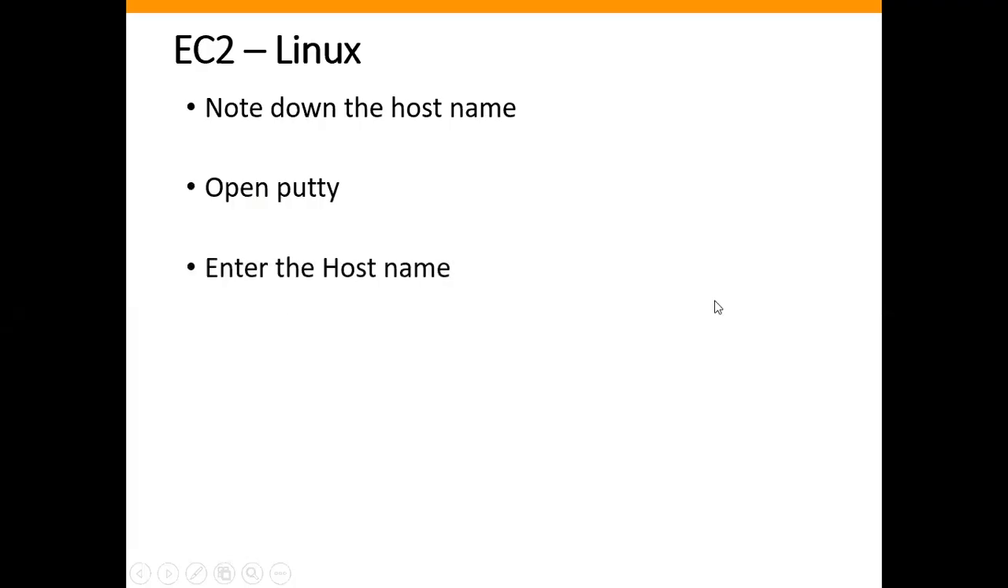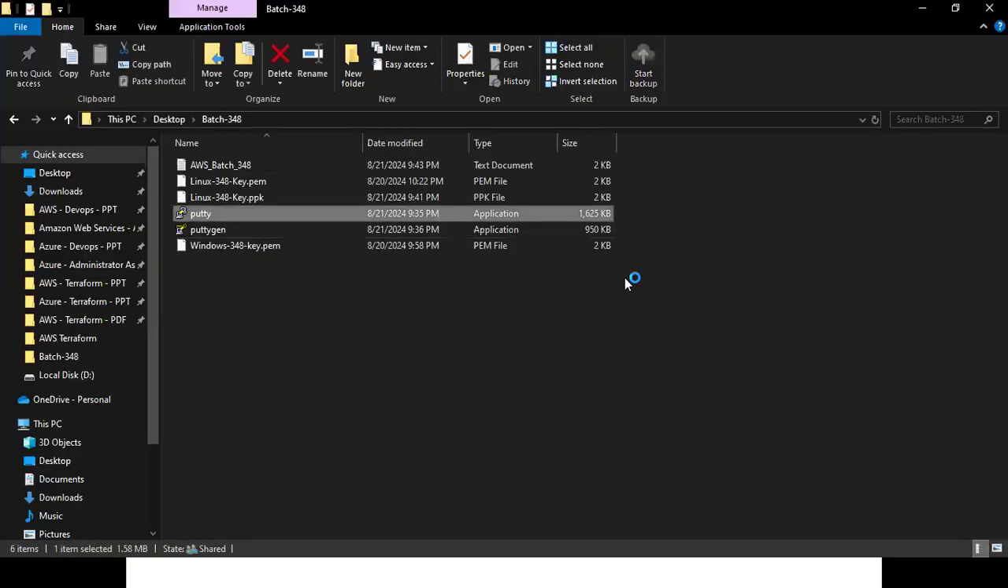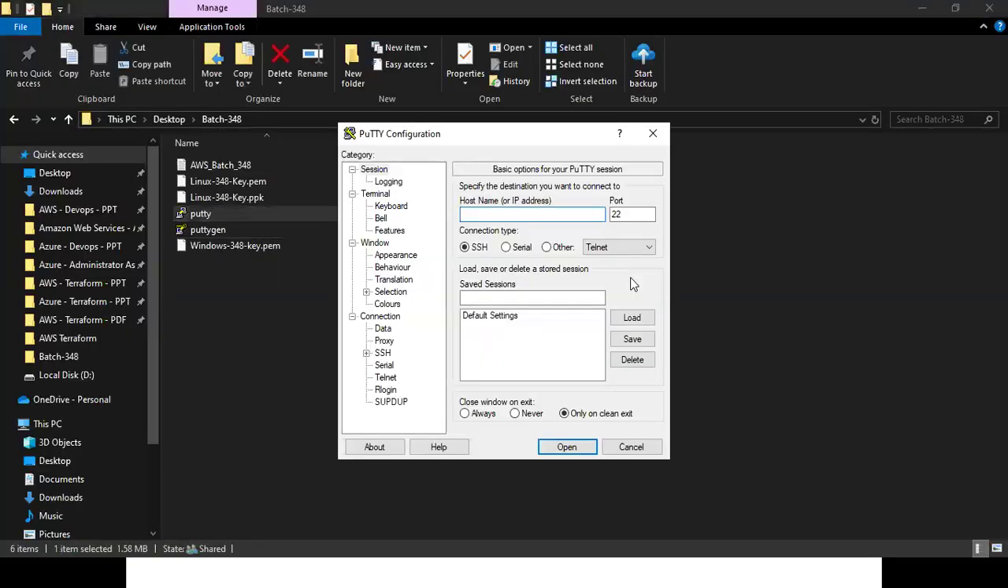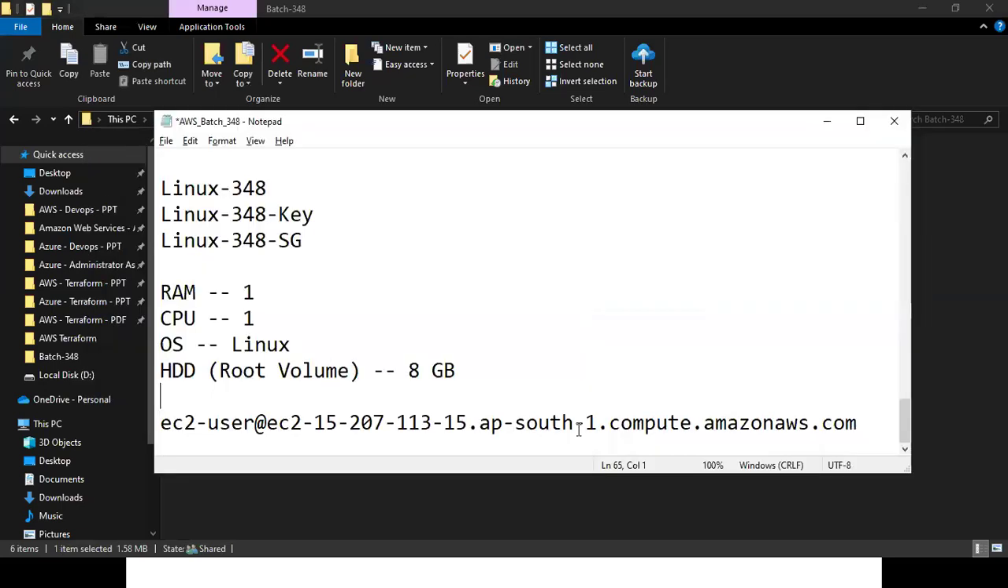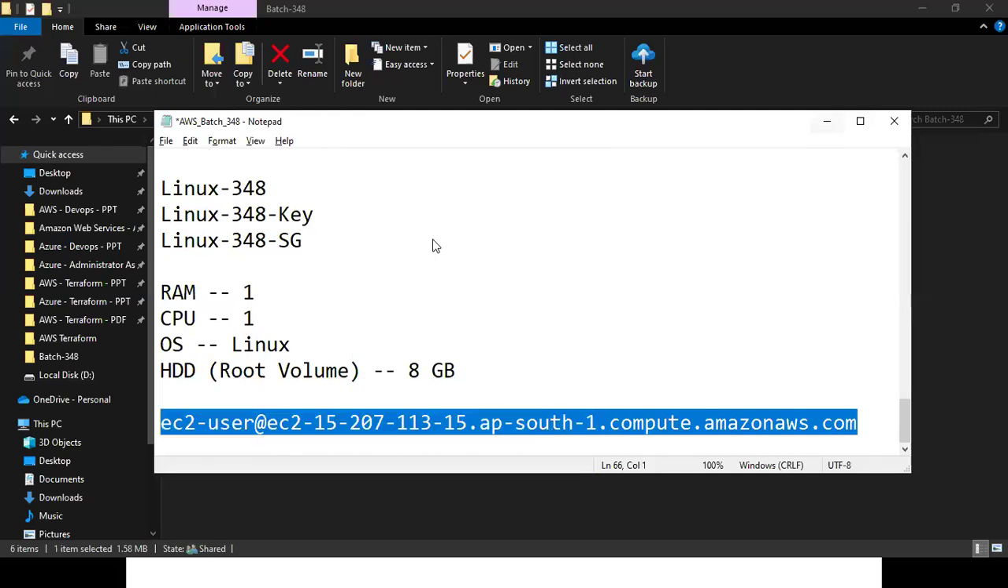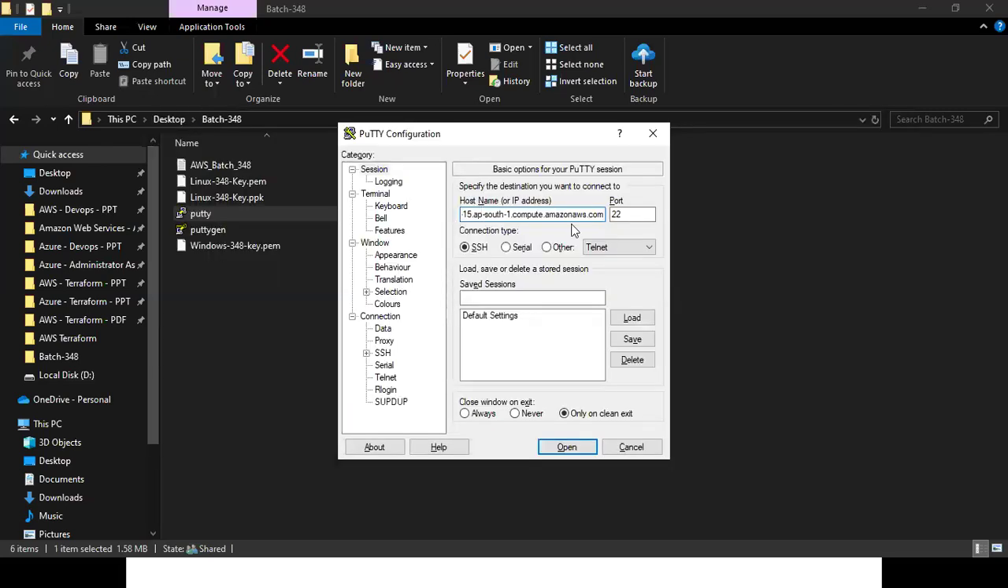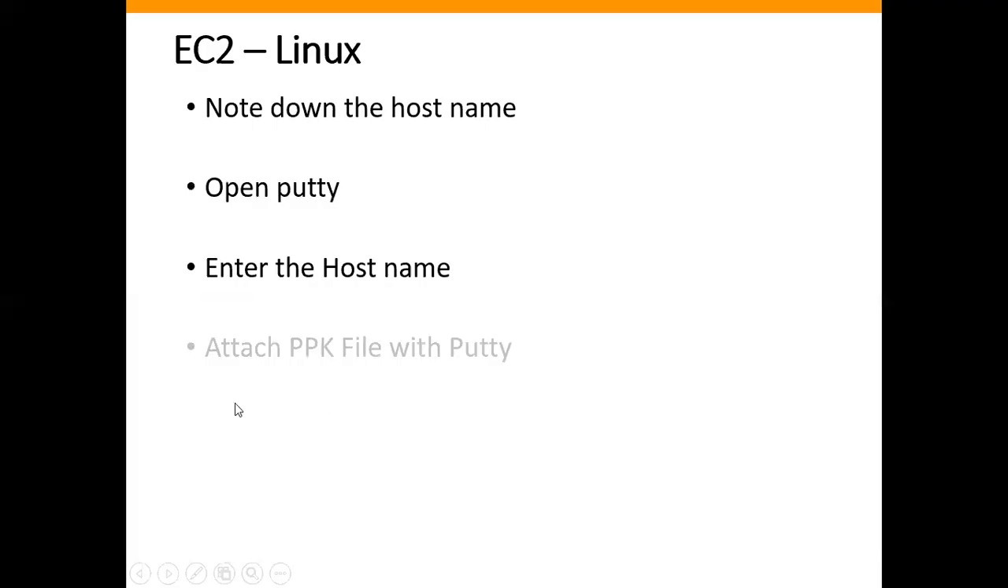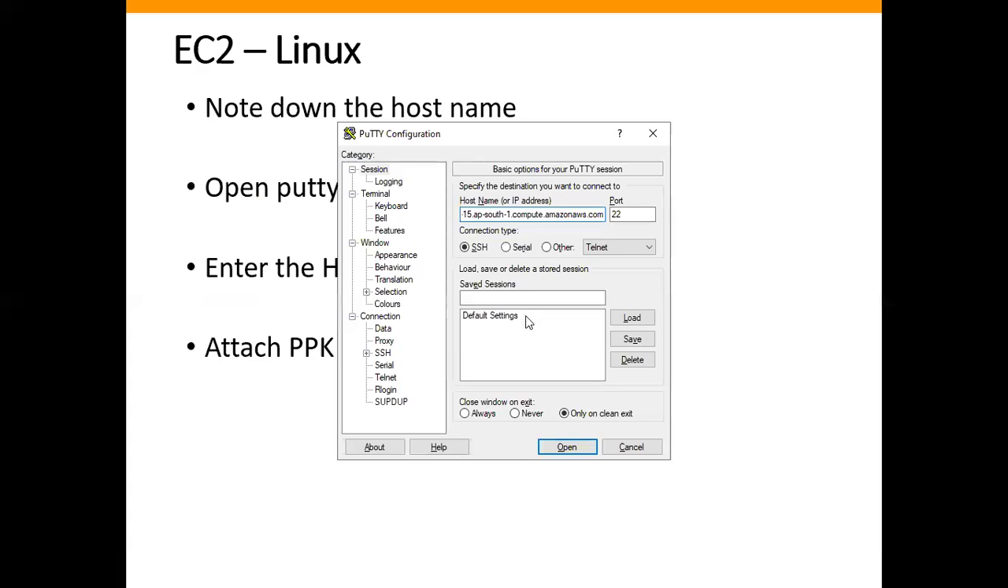Open PuTTY now. Double click, it gets open. It is asking for host name or IP address. So I'm copying, paste. Next step. Attach PPK file with PuTTY. Now, what is the next step we have to do? The PPK file which we have generated, now we have to link this PPK file with PuTTY.